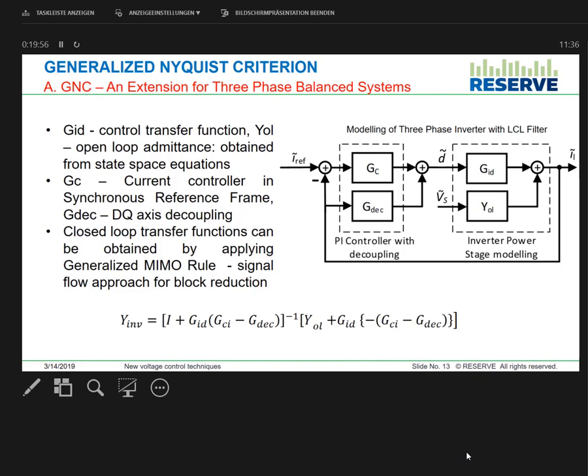Then you have the controller. This is the simple PI controller that I was talking about, a first order controller which does the tracking. And what I skipped is, when you model from ABC to DQ, you have some coupling between the D and the Q. To get rid of this coupling, we have this decoupling block, because we know exactly how it is coupled, which I'll show in a minute.